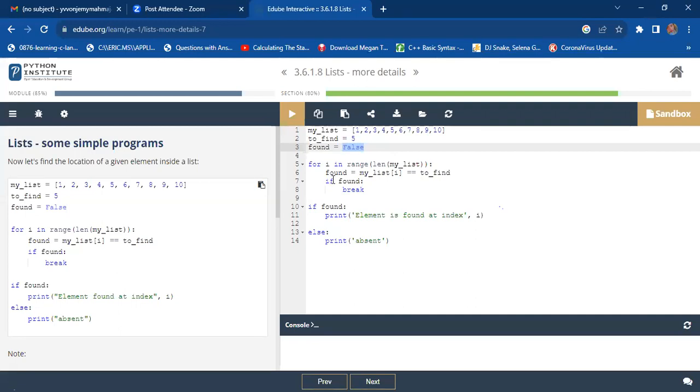And then, so if i is inside my list, that is for i in range the length of my list, the values from 1 to 10. For i in range the length of my list, if my list i is equals to find, if found, break. If found, print element is found at index i, else print absent. What do you think will be the output of this list? Kindly type in the chat.